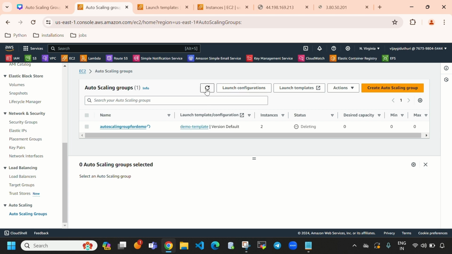So my suggestion is, after completing your lab, try to remove this auto scaling group, guys. If you haven't removed this auto scaling group, you will be charged more money by Amazon. That's why I'm telling you, try to remove your auto scaling group when you complete your practice.